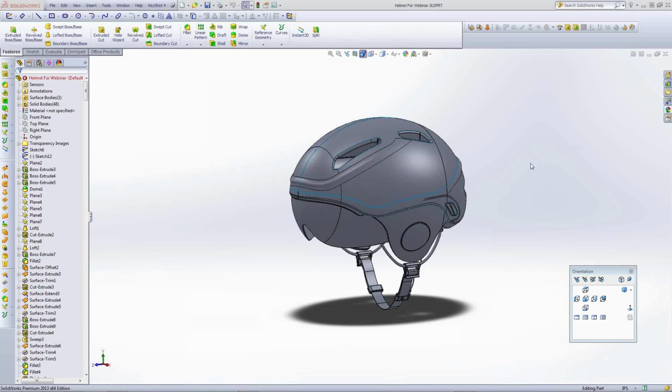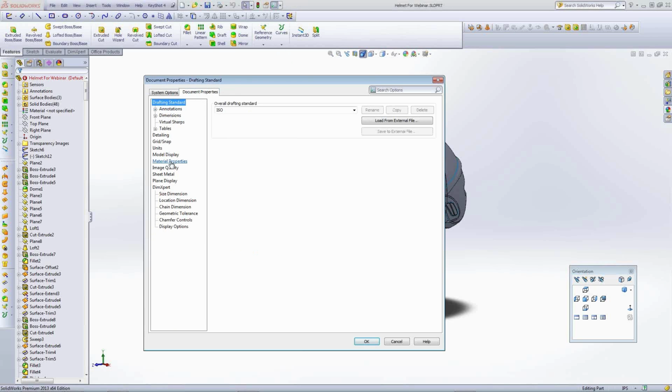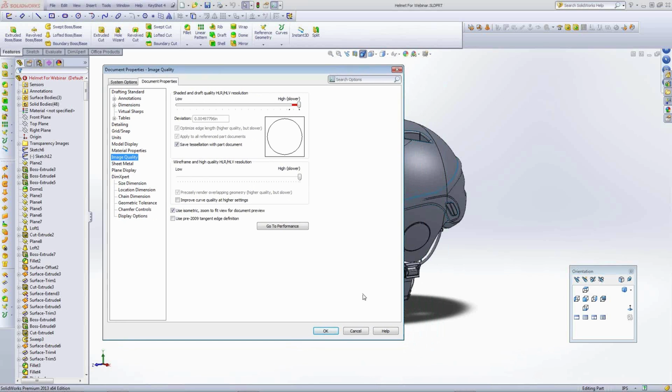So this was a model I created in SolidWorks, as you can see, and to ensure excellent surface quality when brought into KeyShot, go up to Options, Document Properties, and Image Quality, and I cranked up my resolution to the maximum value. So now I can be confident that when I bring my geometry into KeyShot, there won't be any visible tessellation. And this is very important when displaying your work. You want it to be the highest quality possible.